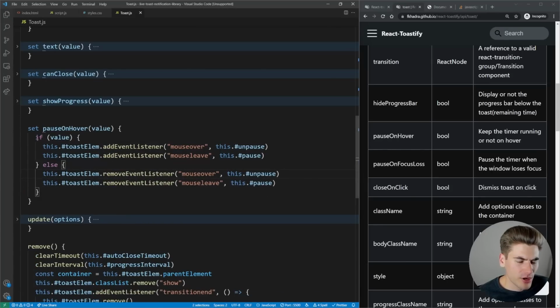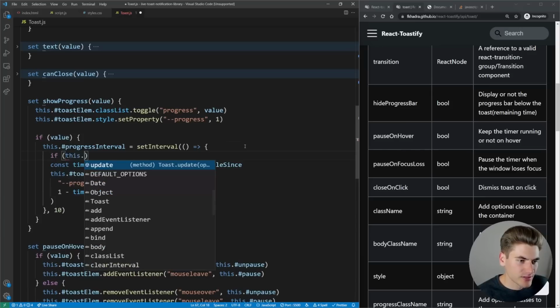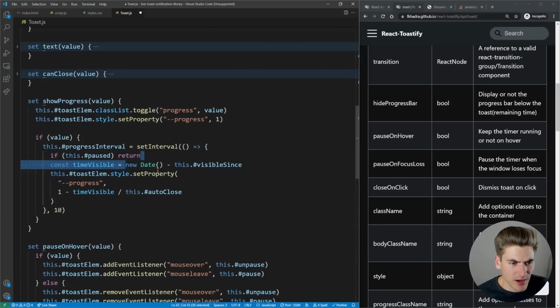So now if the pause variable is true, then we essentially want to not update any of this information. So let's see what the best way to do that is. Because obviously we could just say, like, if this dot pause return, but it's still going to be counting the difference between our date and the visible since. So that's not going to quite work as I expect it to.